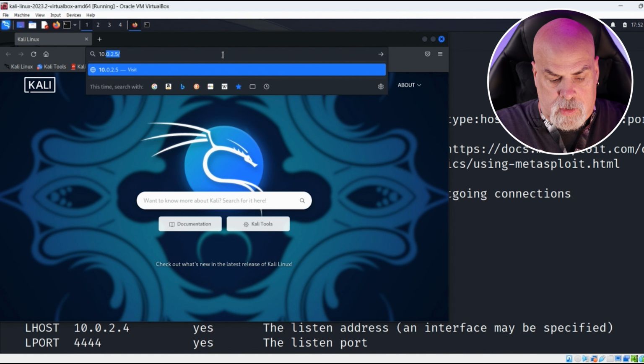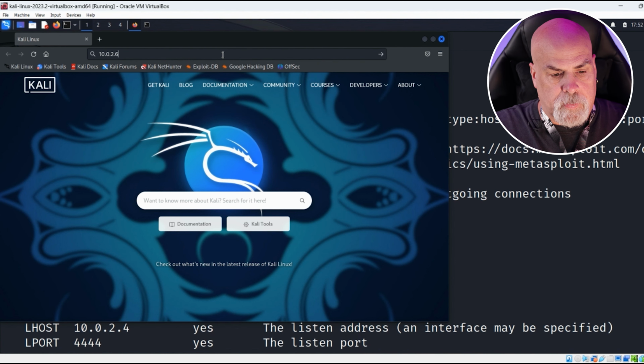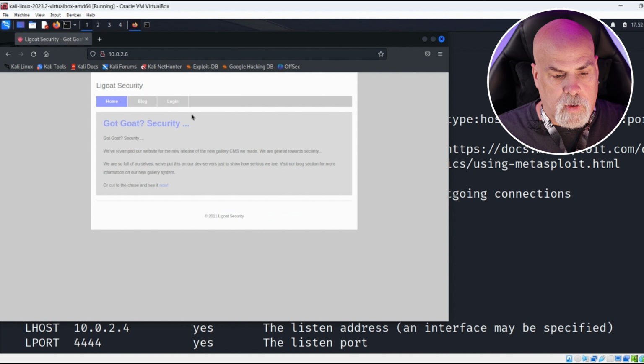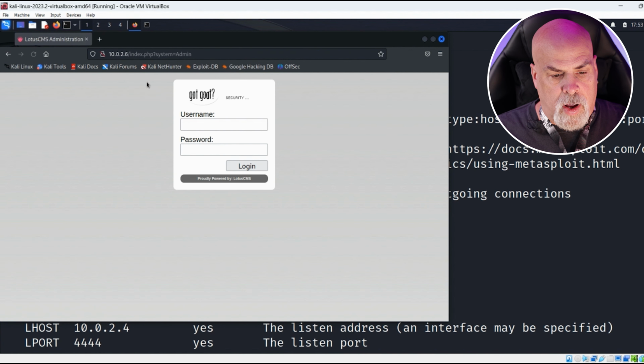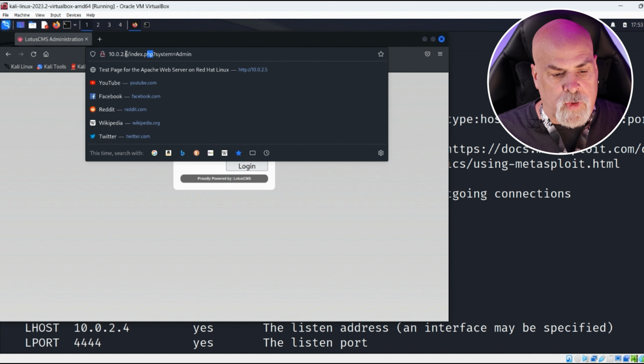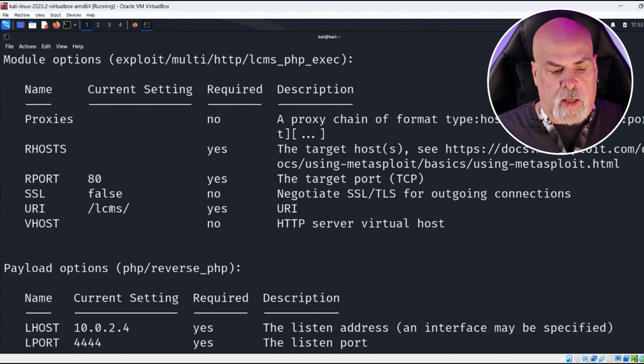And we'll go to our server. So it's 10.0.2.6. And if we kick around, we can see that the login is at a slash, and then it goes right into PHP. So the URI is going to just be slash. It's not going to be, what did they have by default? The slash LCMS. It's not that. So we need to change the URI to the root directory. So let's go ahead and do that.